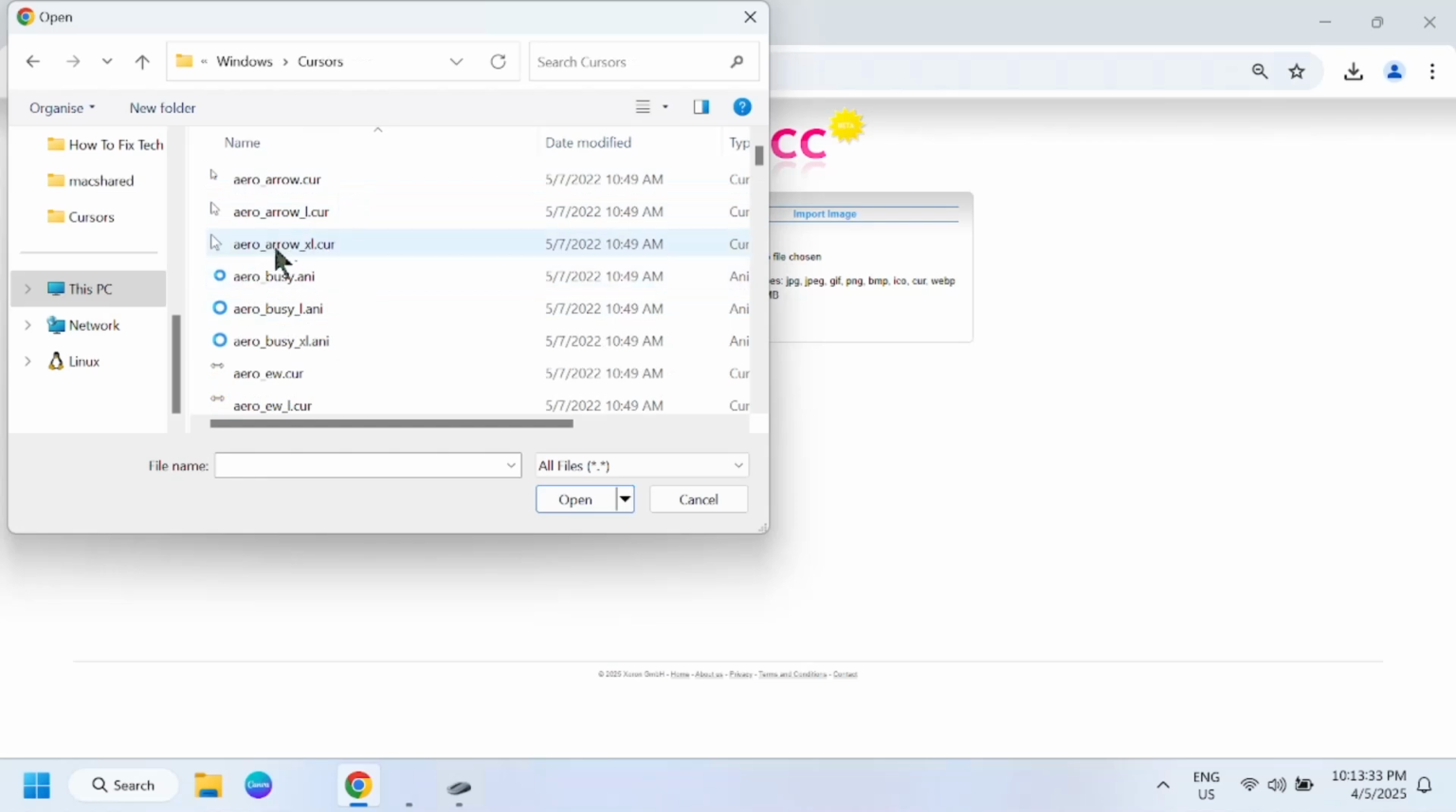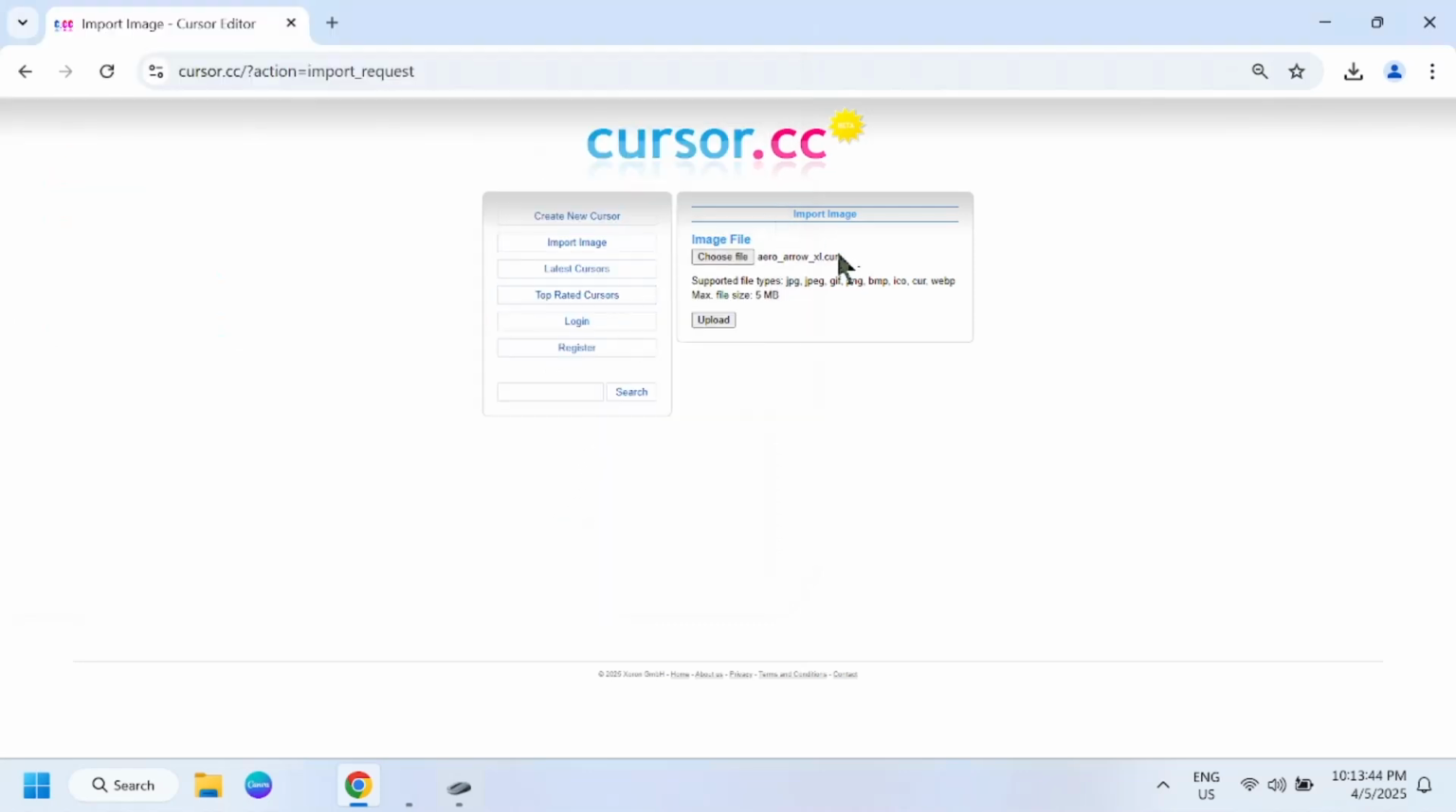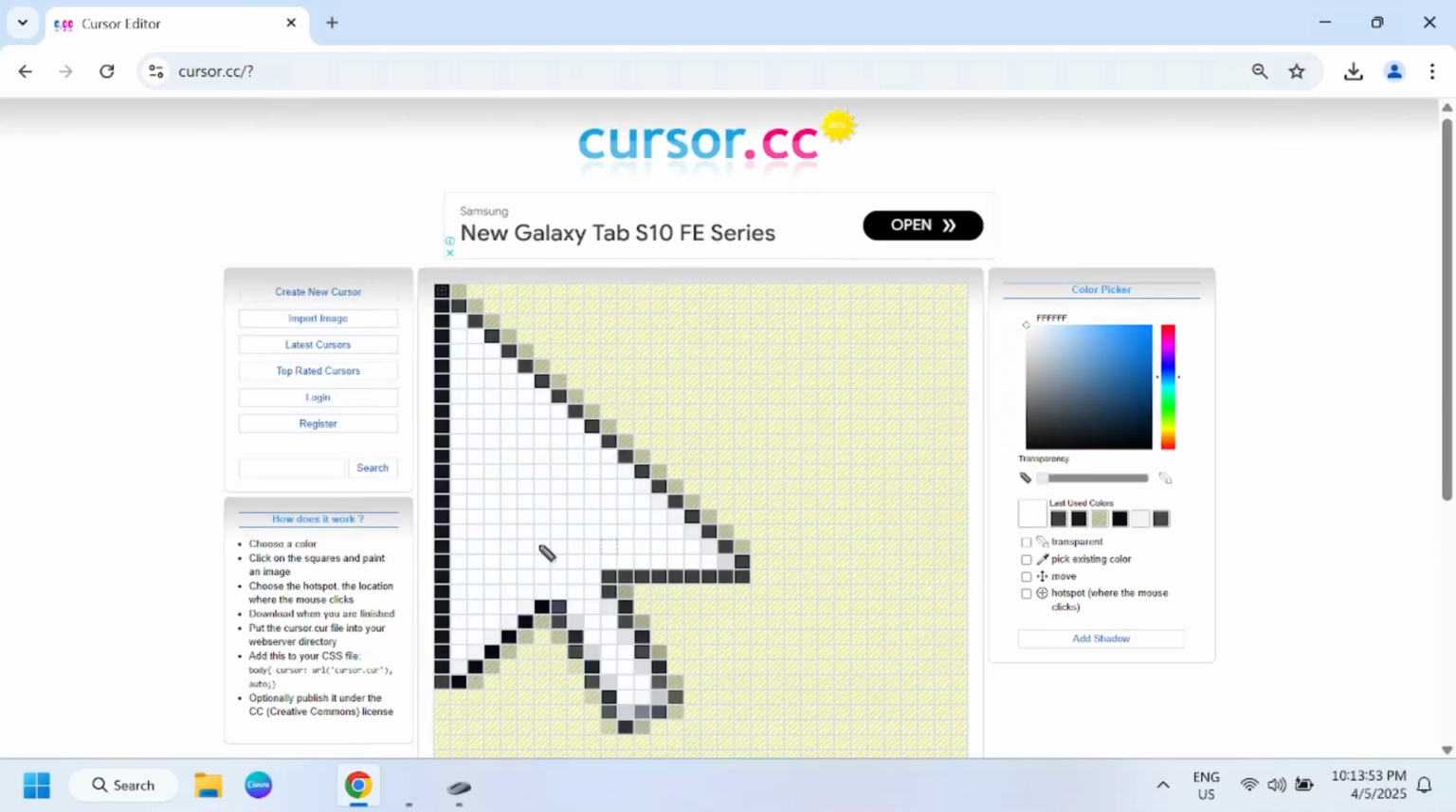Let's say you want to make this one a custom cursor. This is plain white, but if you want to customize it, select that, then click on open, and a file is uploaded here. Just click on upload. Now once you upload, this is the default view you can see here. You can fill whatever colors you like from here. Let's say I tick this option, pick an existing color, and select the yellow one, and simply fill the yellow here.